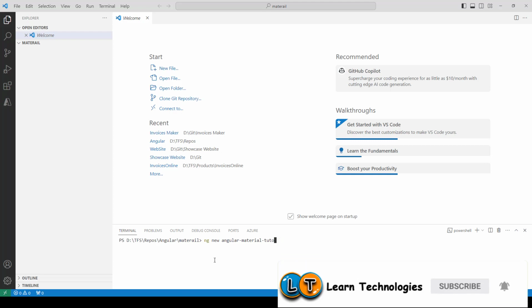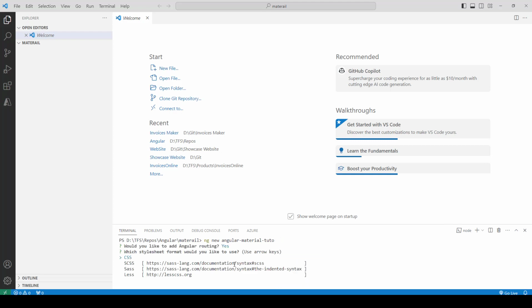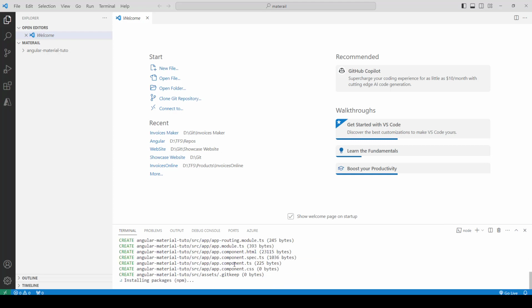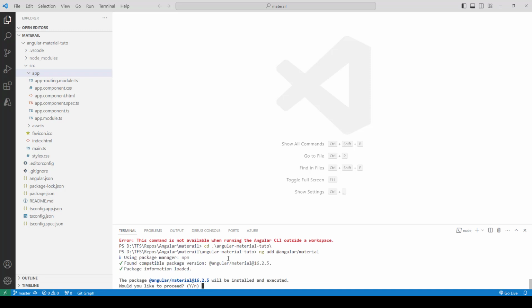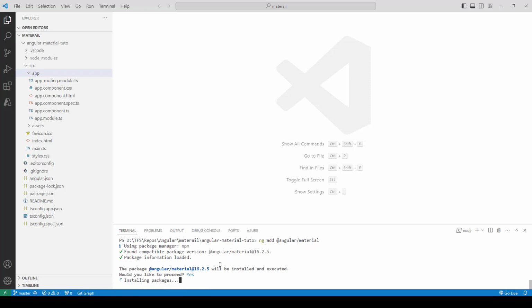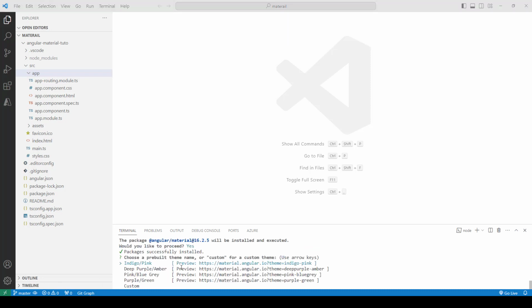So let's begin by creating a new project called Angular Material 22. And after that, we need to install the Angular Material package. So for that, we need to run the command ng add @angular/material. Yeah, don't forget to navigate to the right place in the project. So let's install the package.